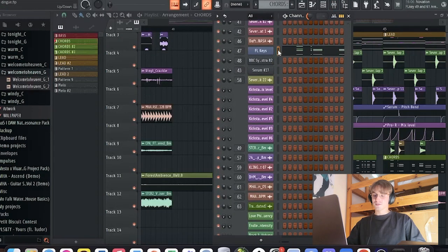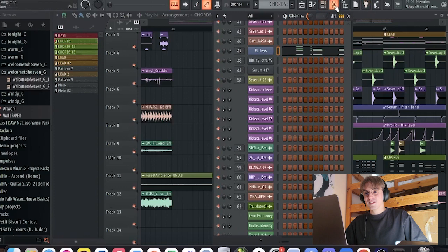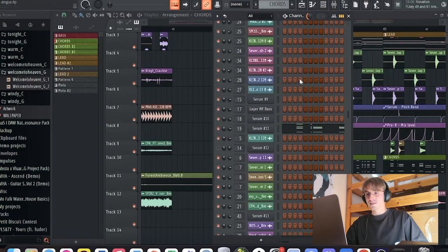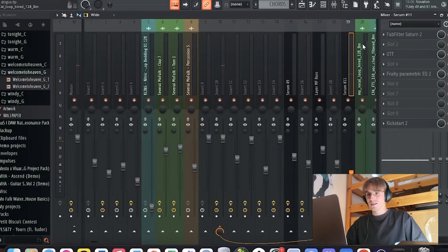And FL Keys, of course. We are still in house, and a good house track needs some FL Keys sometimes. So it sounded like this. Same for the mix, it's nothing crazy. Let's see this one. I took the init preset and just added some saturation and some compression and some EQ and a kickstart. I have always the same ones.